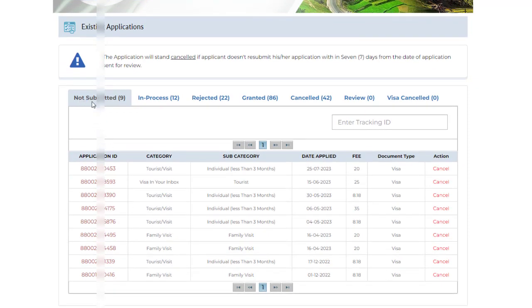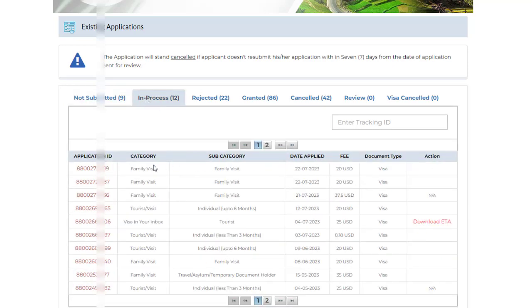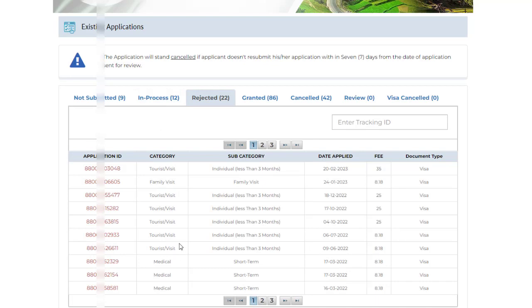Here you can check "not submitted", meaning the visa applications you have still not submitted will be shown here. In the process tab, you can see all the visa applications you have already applied for. These are in process, not yet approved, but in process. If your visa is rejected, here you can check all your visa applications which were rejected by the government.